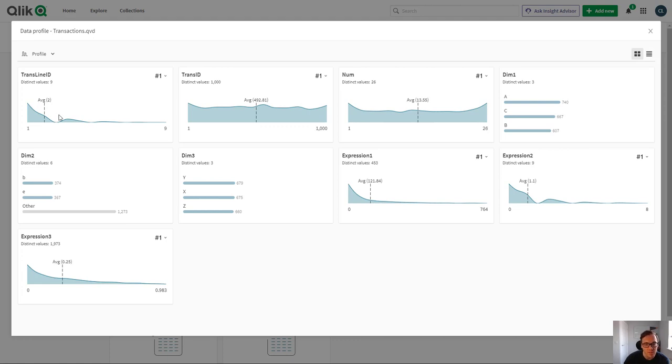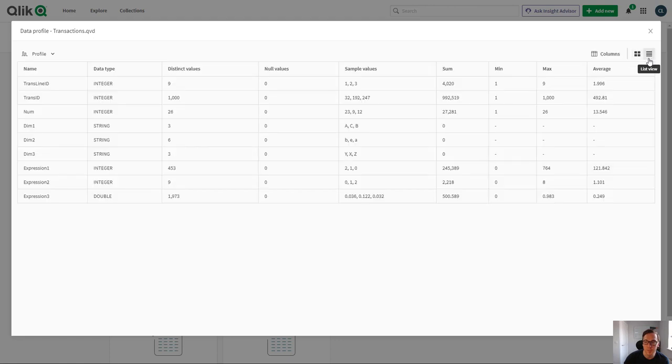So here we can see the averages. We've also got a count of distinct values in there, and we've got the ability to switch this up into a list view. So we've got the tile view previously. This is the grid view, and you've got those key KPIs. So you've got sum, min, max, and average. So all really good, useful information, and I see this getting further capability going forward as well.